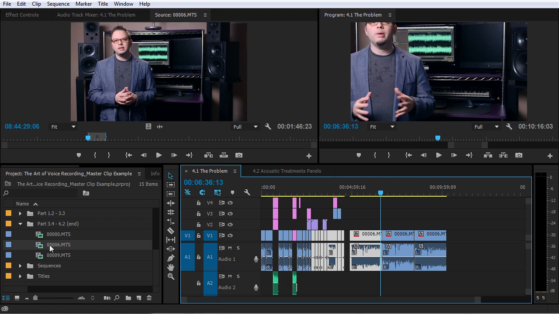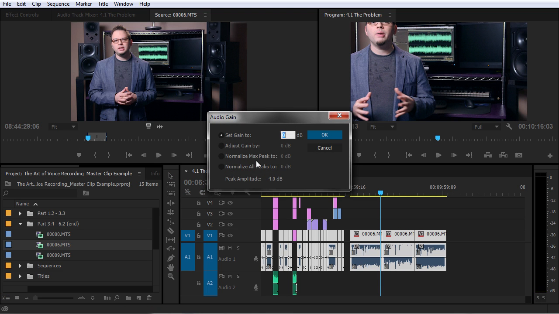You can normalize your master source clip over here and then start pulling things into your project. Or if you think it's at an appropriate level, you can just start editing away. And then if you need to make an adjustment later, select your clips, press G on the keyboard, and then make whatever adjustment you need to do.